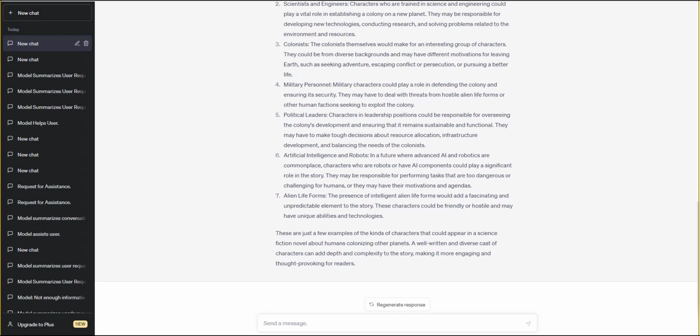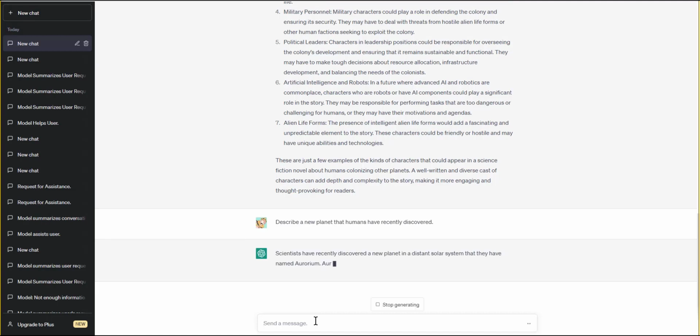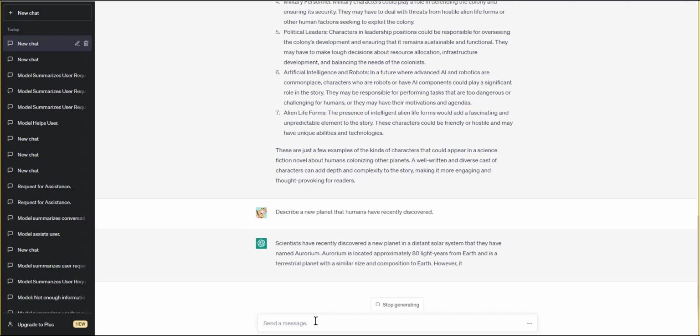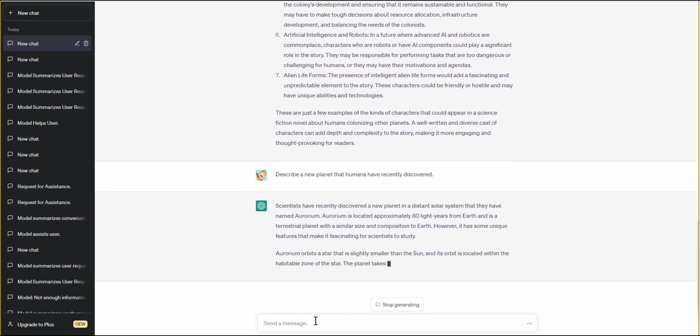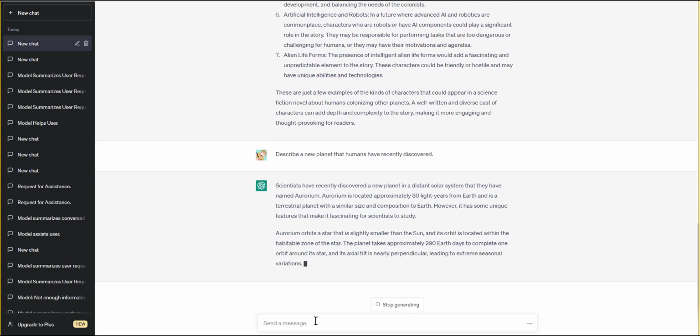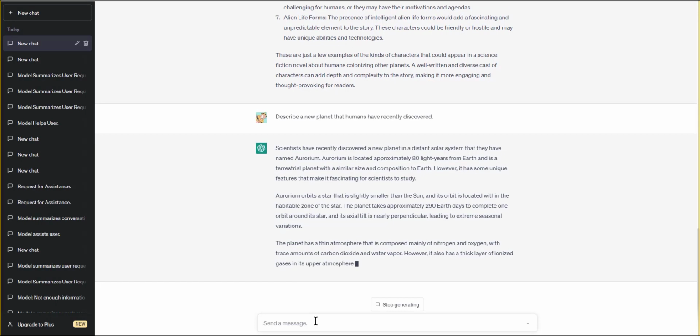Let's say you have a detailed outline for your science fiction novel about humans colonizing other planets, and you are ready to start writing your first draft. For example, if you are stuck on how to describe a new planet that your characters have discovered, you can give ChatGPT a prompt like, describe a new planet that humans have recently discovered.